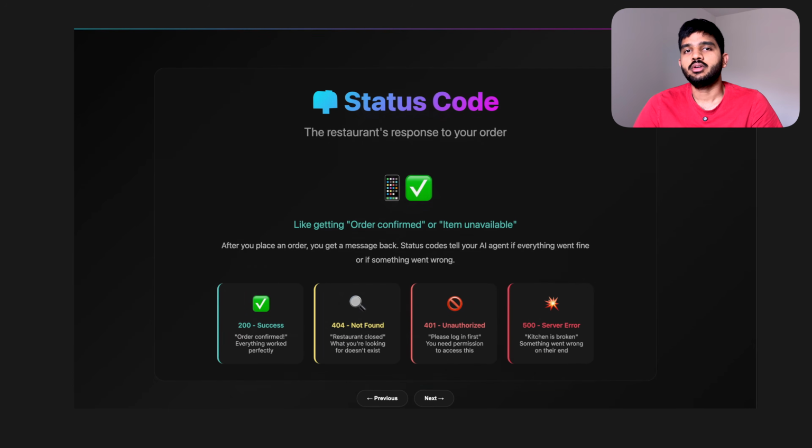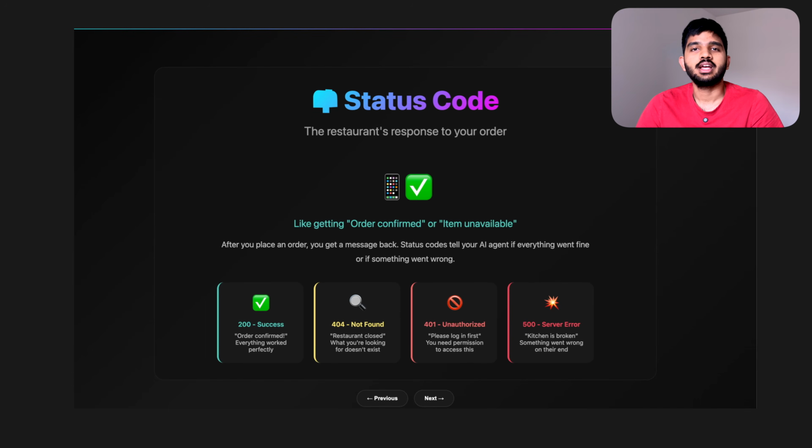Third one is status code. Here in this example, we can consider this as a restaurant response. Soon after we place an order, we'll get some kind of response from the restaurant, whether it's successful or we don't have that particular item, or any kind of response will be the status code. In the same way, after our agent sends the request, if everything was good, it says everything is fine, or else it throws an error.